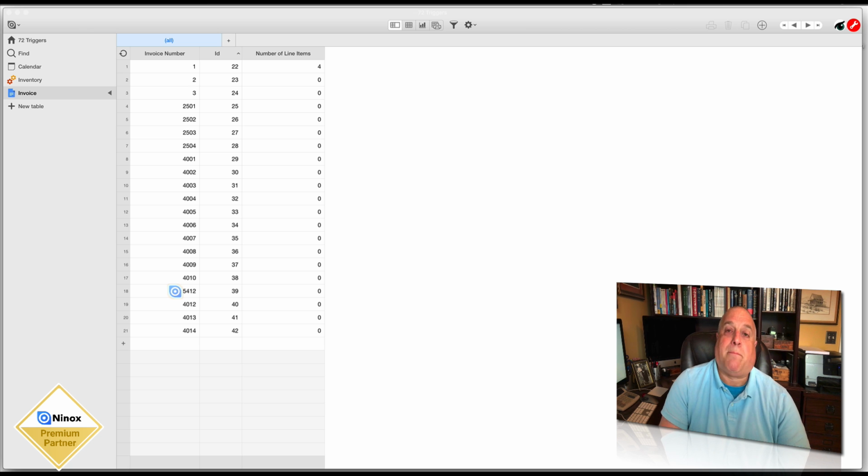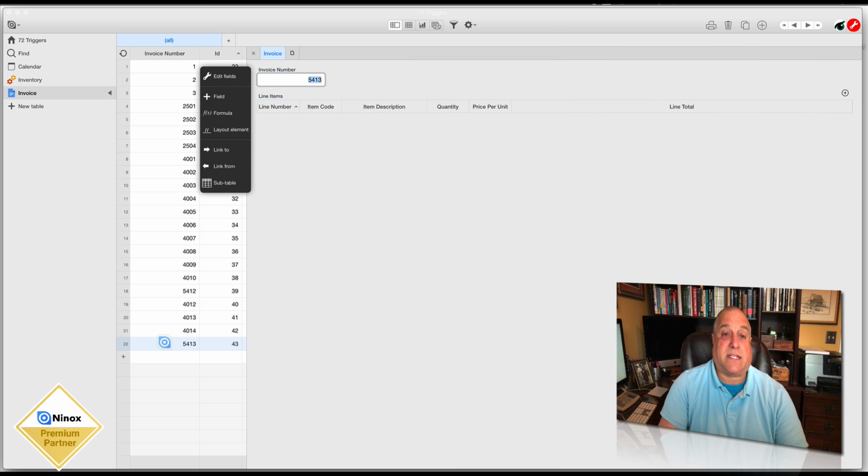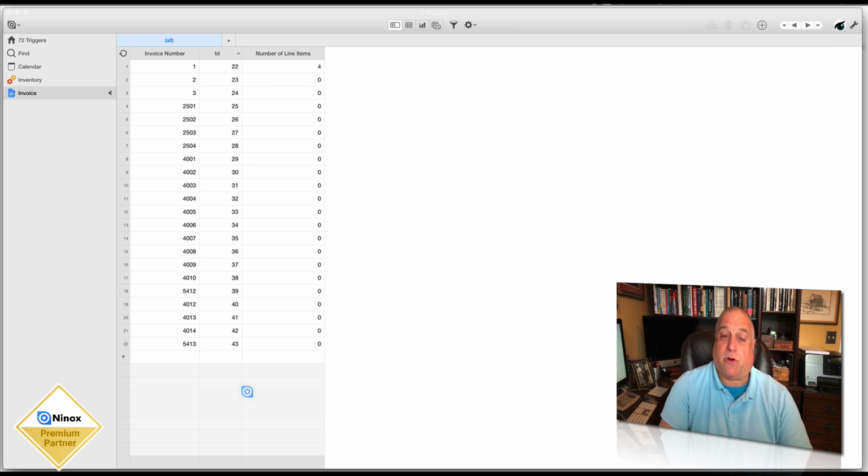5412. By modifying the code to look not at simply the last record, but the entire table, identifying in that table which invoice has the highest number, that will now give us invoice 5413, which is the highest numbered invoice plus 1. And that's really the way that should work.